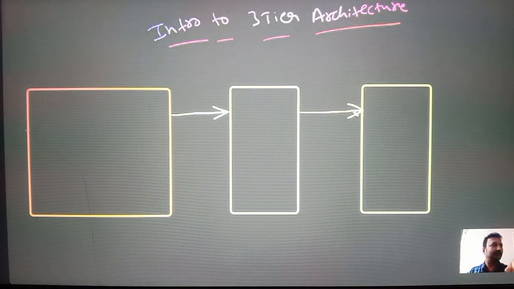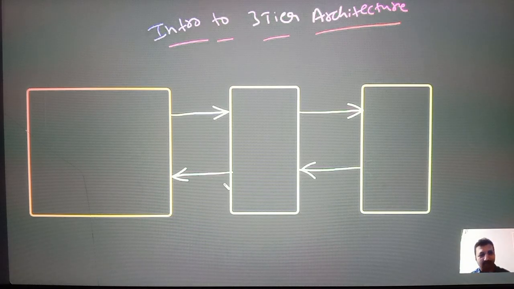Database if required, then database to middleware or to the server. This is how three-tier architecture works. You might be learning it today, but you have been using it for so many years.